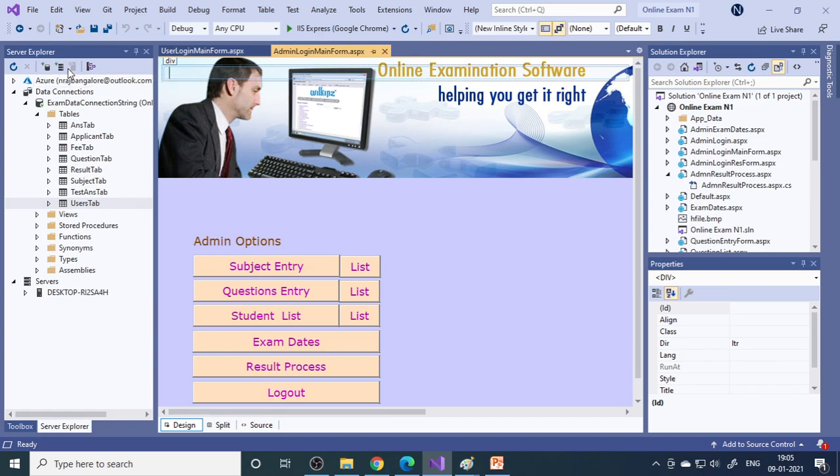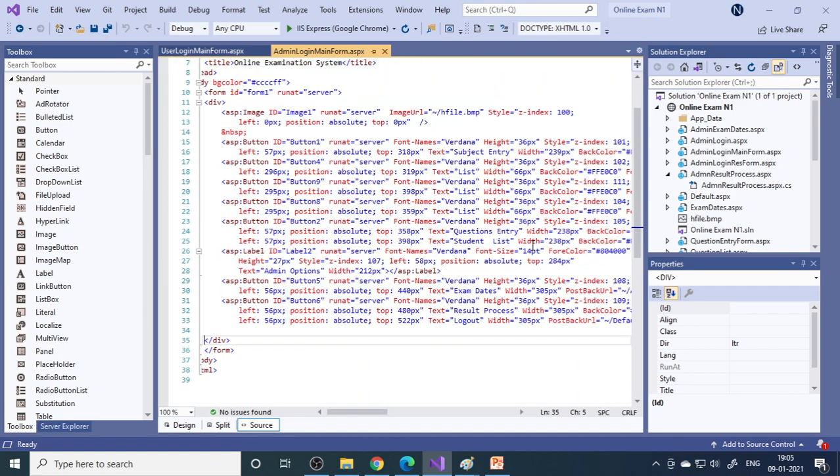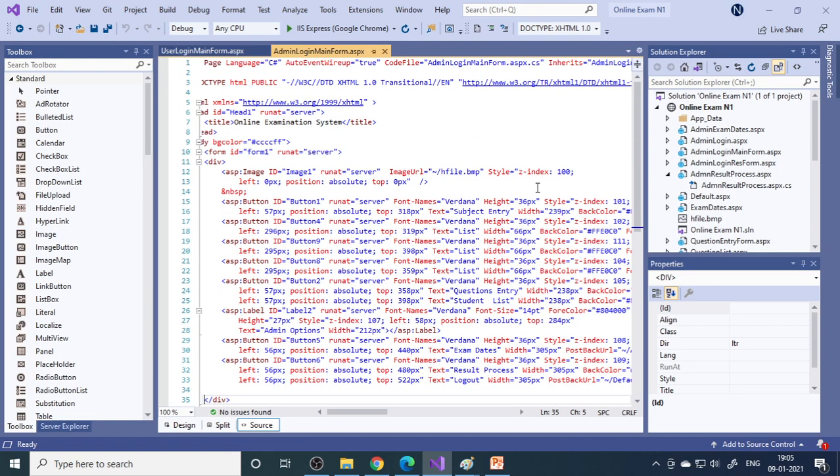In order to add these controls, you need to go to the toolbox. There you select the button and drag it over here. If you want an image, you select image. If you want a label, all of these you can take from the toolbox and transfer here. Once the design is done, you can see that the HTML code is automatically generated here. We don't need to write this code. The only thing we need to write is the C# code.